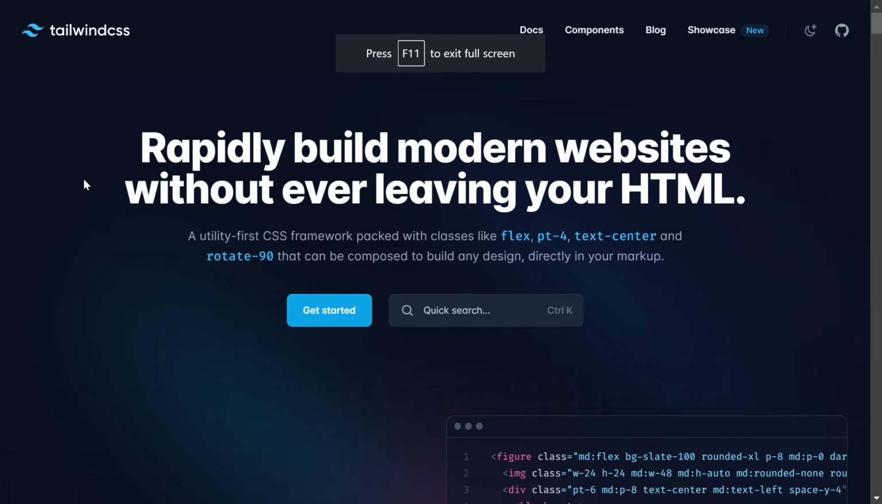So what is that technology or whatever it is that we are learning? Now we are inside the homepage of Tailwind CSS, and it's saying "rapidly build modern websites without ever leaving your HTML markup." You just have to remember that Tailwind CSS is just a CSS framework packed with classes, and you are going to be learning a lot of classes that can be composed to build any design directly in your markup.